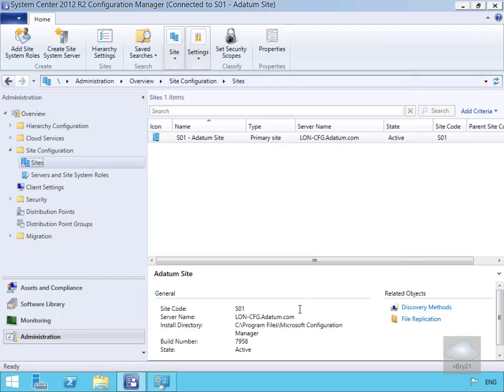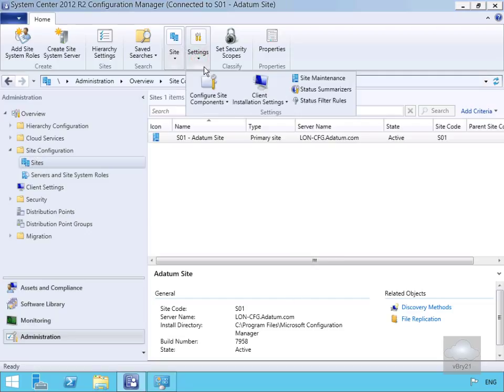Next thing to do is go for our client installation settings. We'll do that under settings in the ribbon. What we want to do here is come down and go for our client installation settings. Next thing we're going to do here is go for our client push installation.